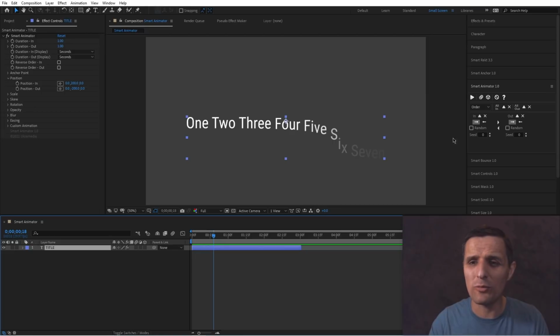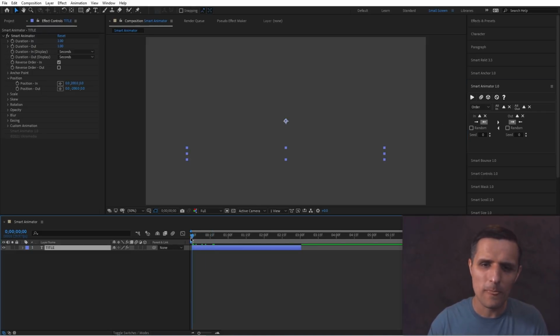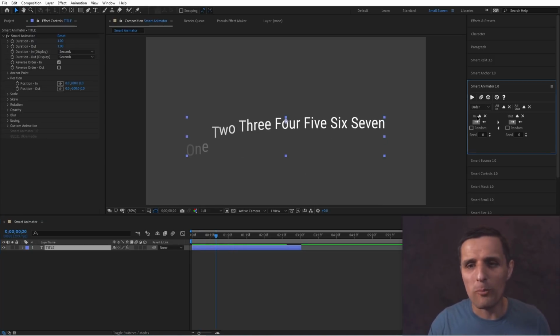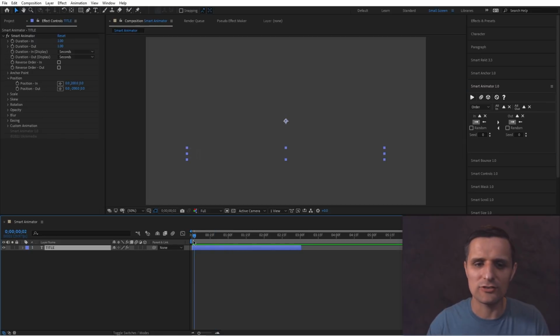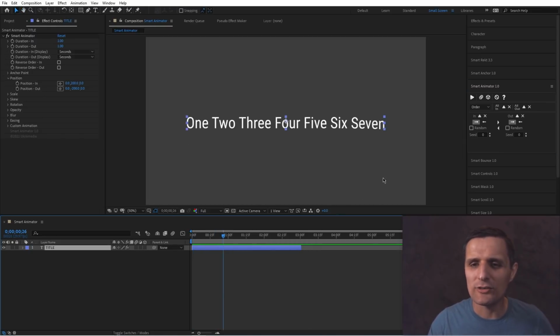But I can reverse it for both in and out. So in and out, I can reverse it. Instead of left to right, I can say go right to left, and then boom. Now you can see it starts from this side and goes to the other side. You can go back anytime, boom, and just reverse it. Very easy.